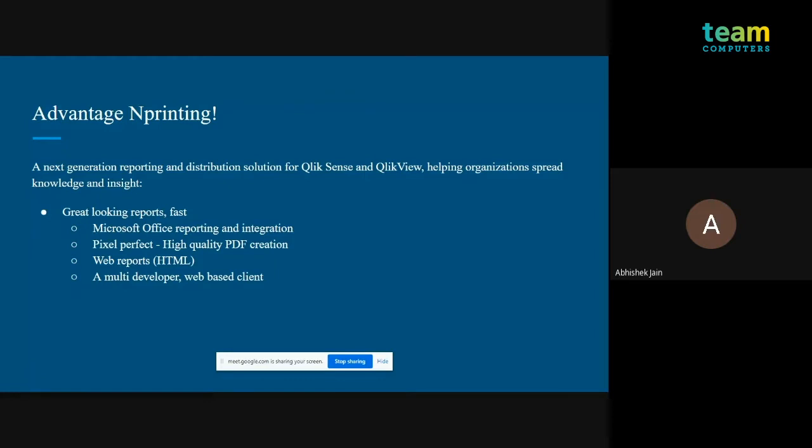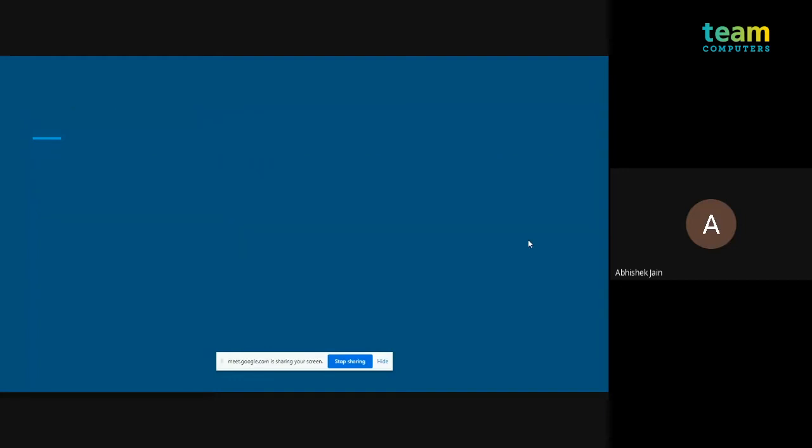Another great advantage is the multi-developer environment. Earlier we didn't have a multi-developer environment, and it was fixed to a machine. But now that Imprinting 17 has moved to a web portal, we have a multi-developer environment in place.